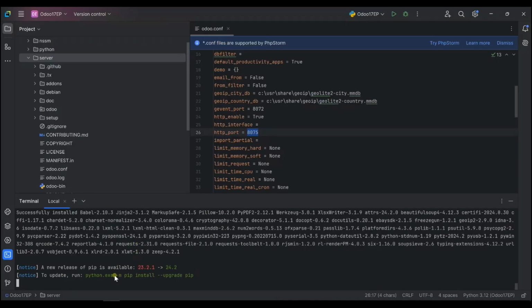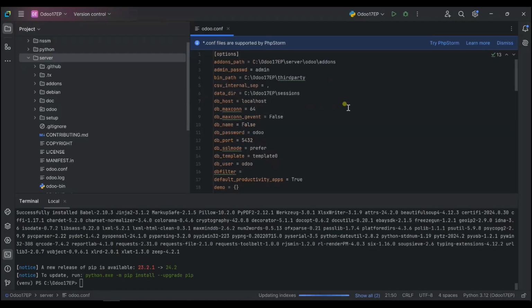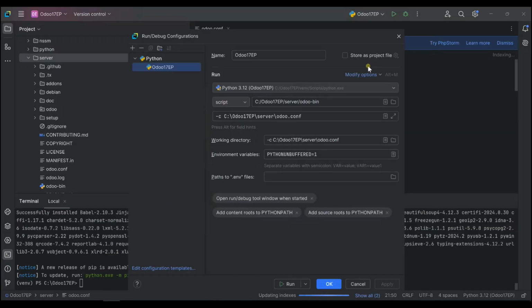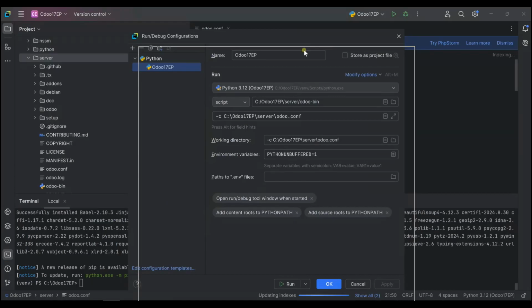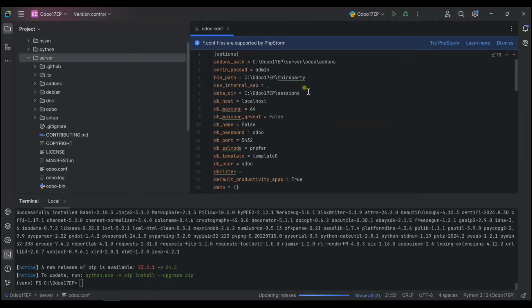Okay, so the requirements are installed. Now if I try to run this, it will go into a state where it will not do anything, but it will keep on trying to run the server. You can see here the working directory path is incorrect. We need to correct that path. I'm trying to run this and it will still be stuck in this state and will not run due to that wrong working directory path.